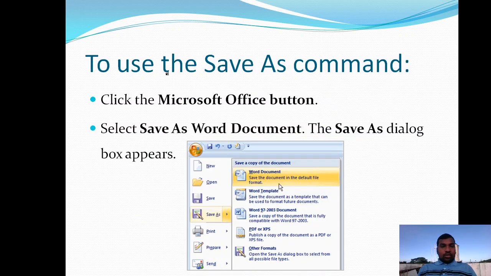Now the use of this save as command. After typing some content on your newly created document, you need to save that particular document so that it can be viewed in future. In future we can view that information or open that document, and we can perform any kind of operation if you save the document right now.